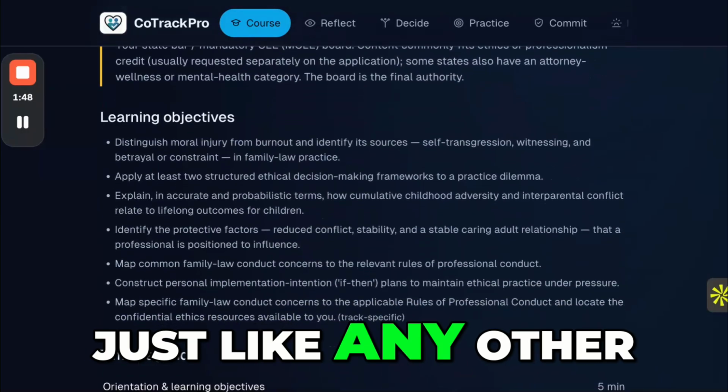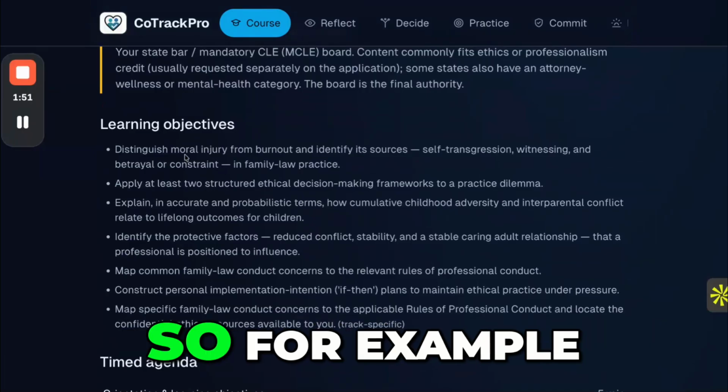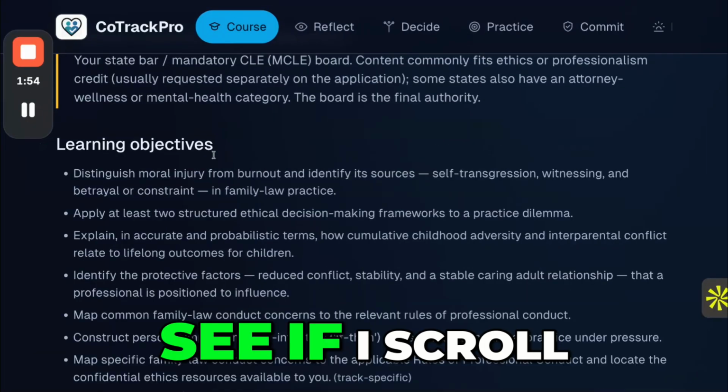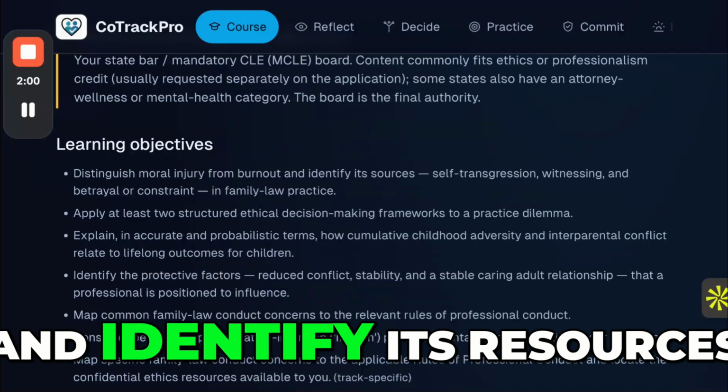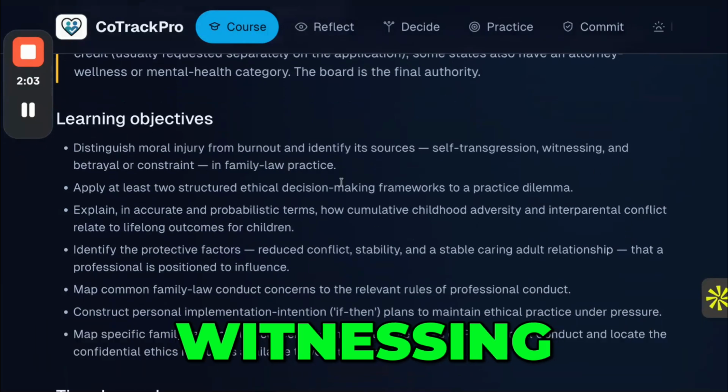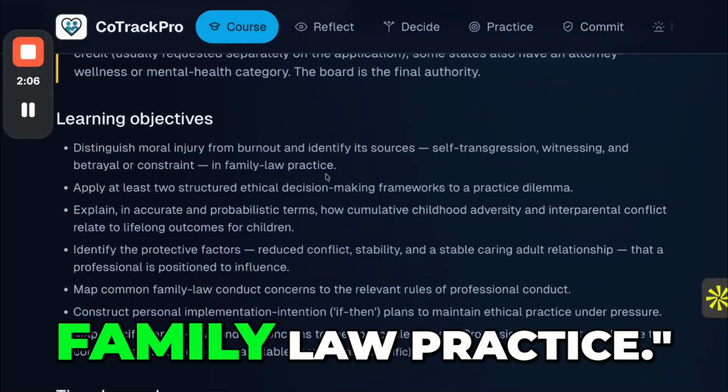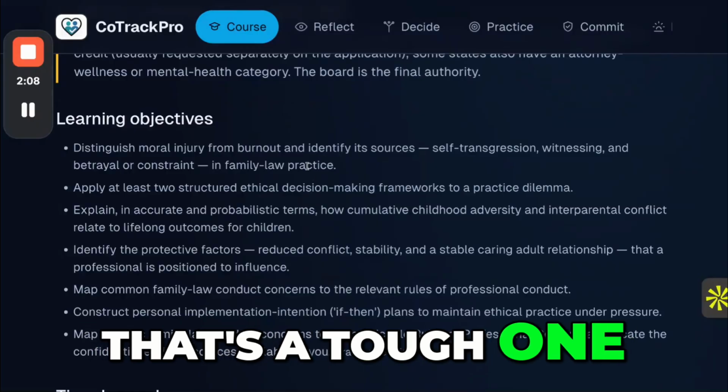So you'll see that just like any other course, there's learning objectives. So for example, the first one would be, if I scroll in a little more, it says distinguish moral injury from burnout and identify its sources: self-transgression, witnessing, betrayal, or constraint in family law practice. Man, that's a tough one. That's a tough one to swallow.